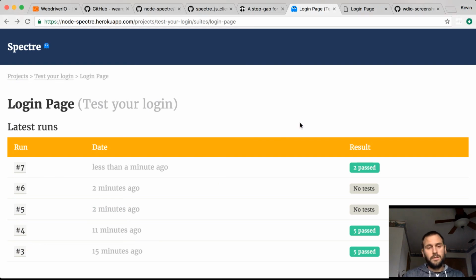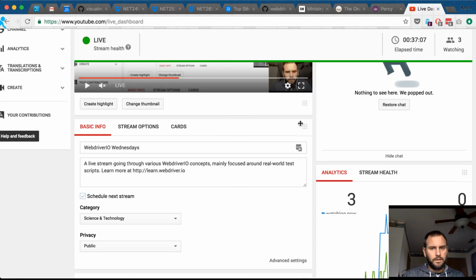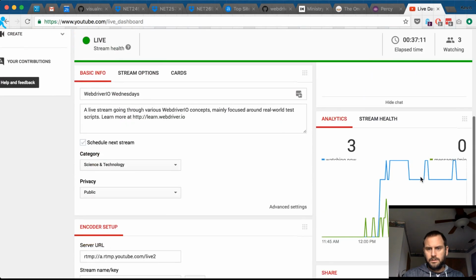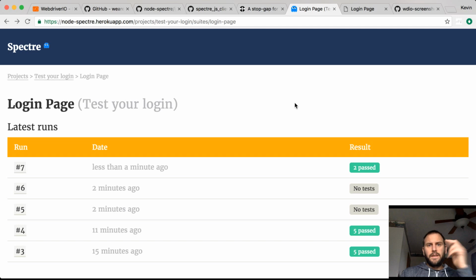Computer is freezing up, so that's good. That's what I want. How's this going? Still going. That's good. Yeah, that's Spectre.